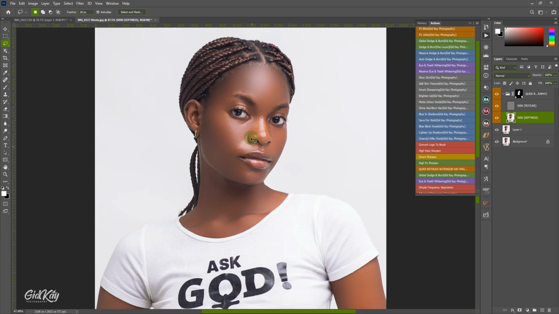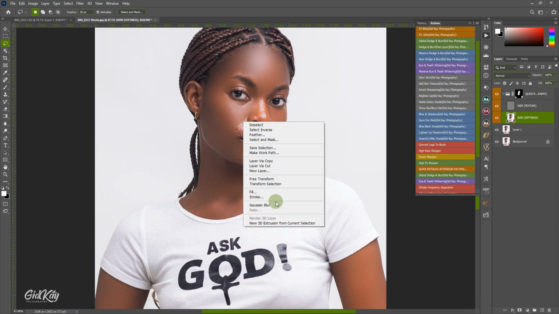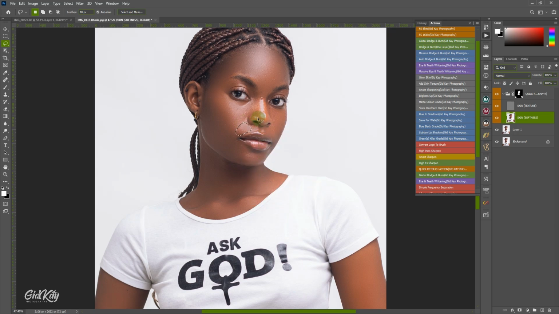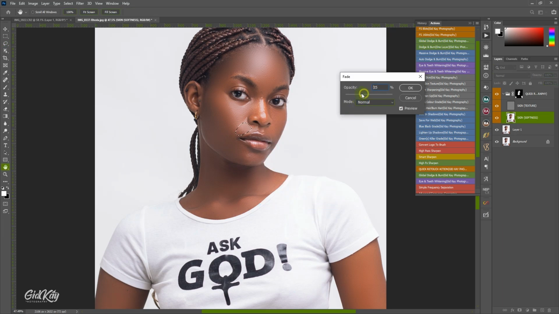If you apply it to a highlight and you want to reduce the effect, you can right click again, come to fade Gaussian blur, and reduce the opacity of the effect you applied. You see when I'm turning it down, you can see it's showing. When I turn it to 100, you see the effect over there. So you reduce it a little.